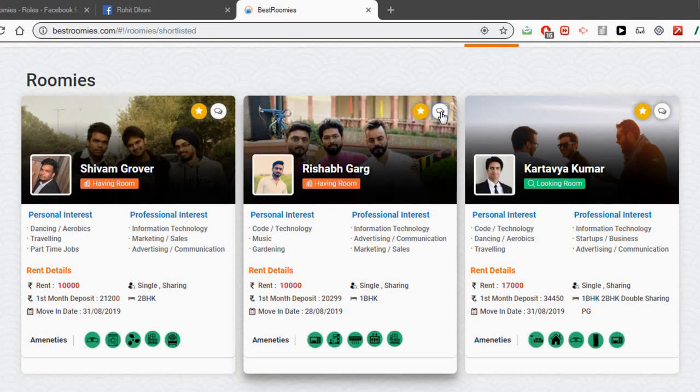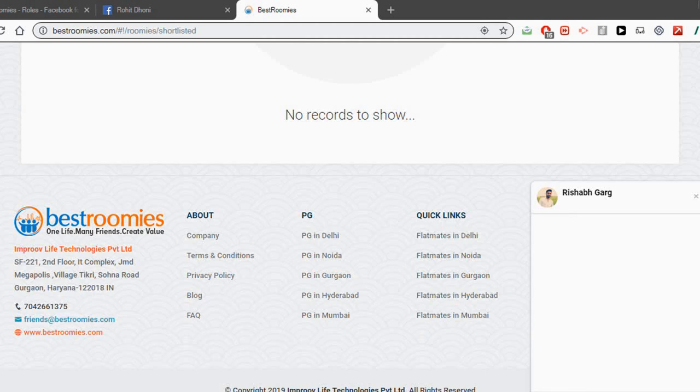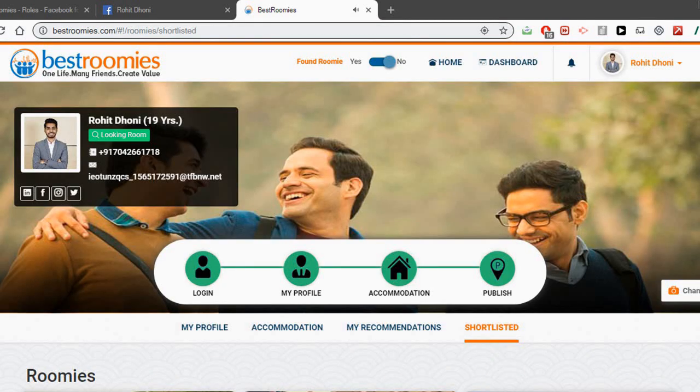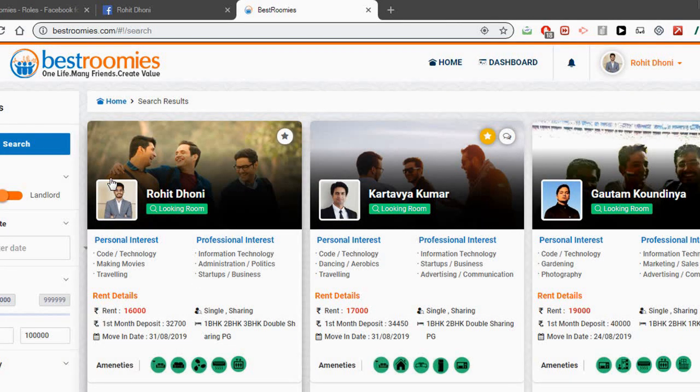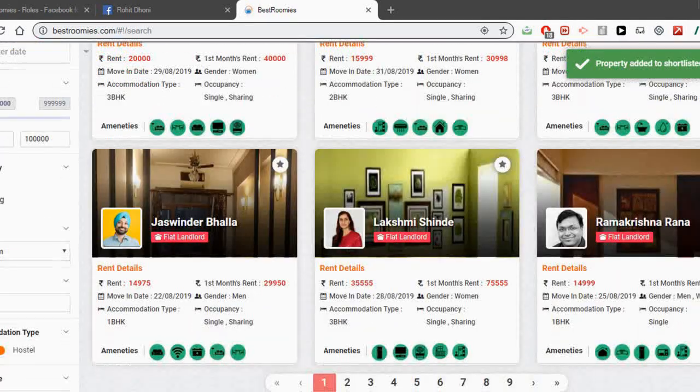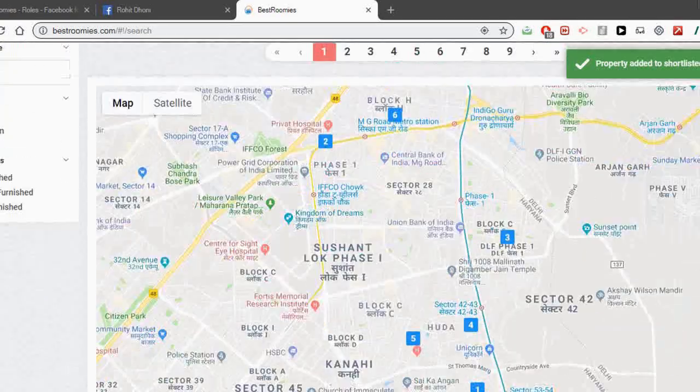You can click on the chat icon and send them a message. You can let them know that you're interested. They'll get an SMS that you messaged them. You can also video chat with them. If they're online, you can click on the video chat icon and video chat with them. And then you can browse through the landlords by just selecting. Every time you select a search parameter, just click on search and the results are listed.